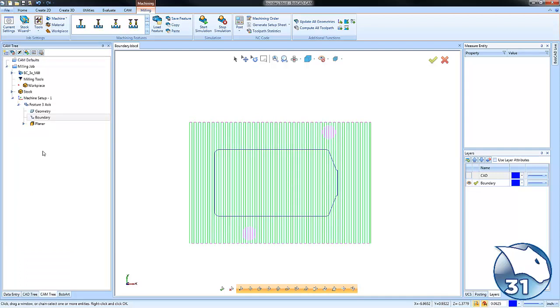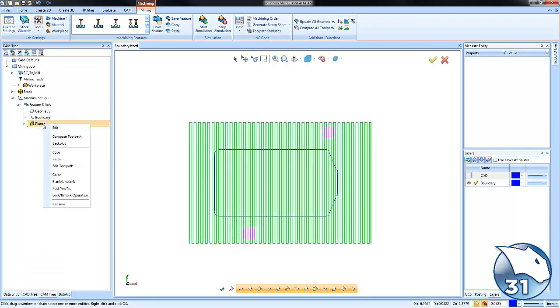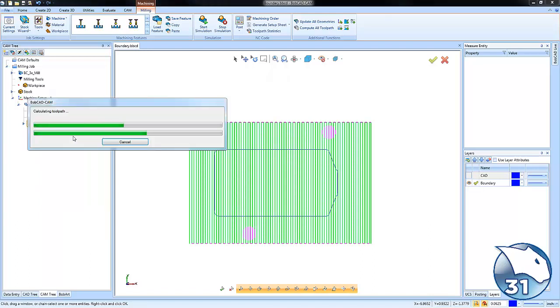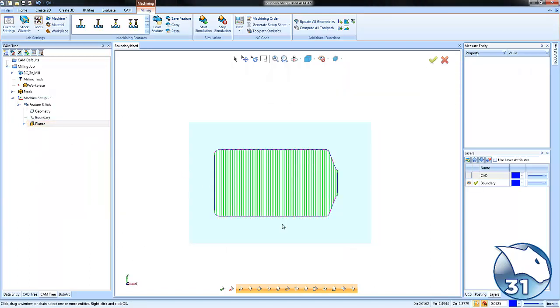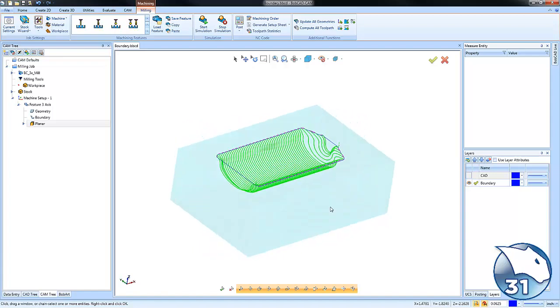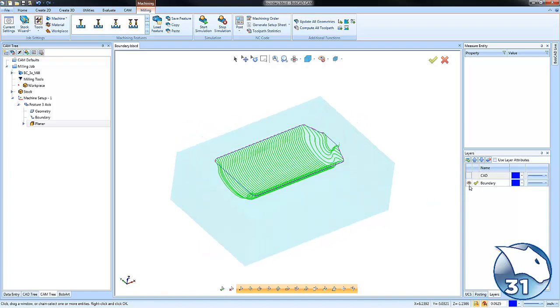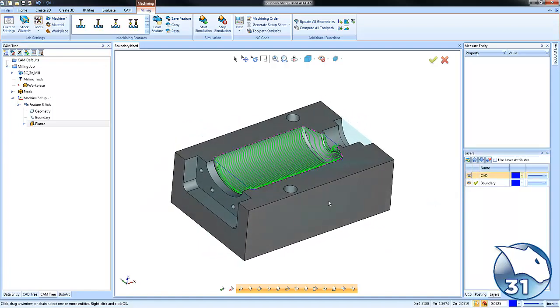The last step we need to do is to recompute our toolpath. So we'll right click on our operation and hit compute toolpath. And there you go. You can see how the center of the tool is now going to our boundary, containing the toolpath where we want it to machine versus having it machine in other areas. I recommend you give this feature a try on your next project.